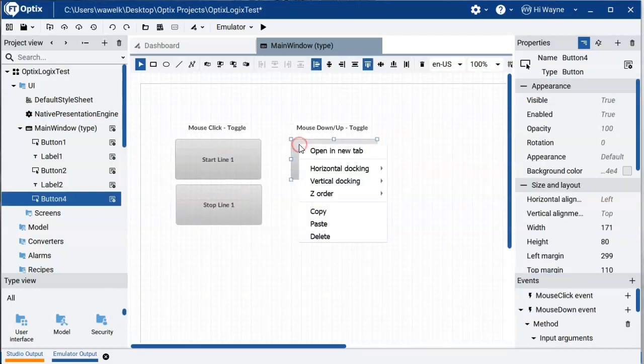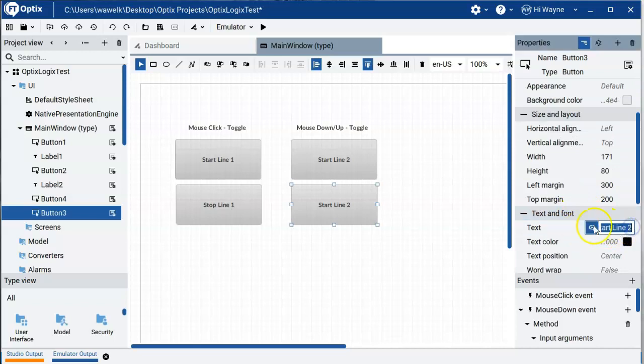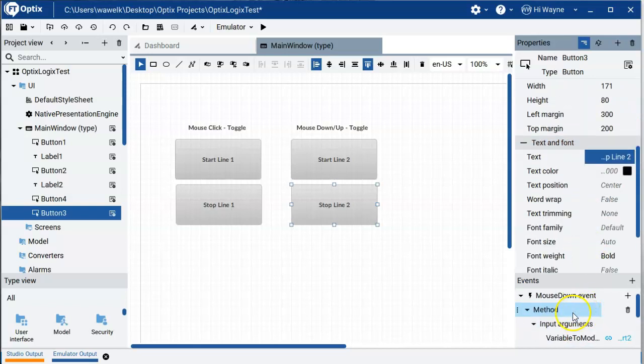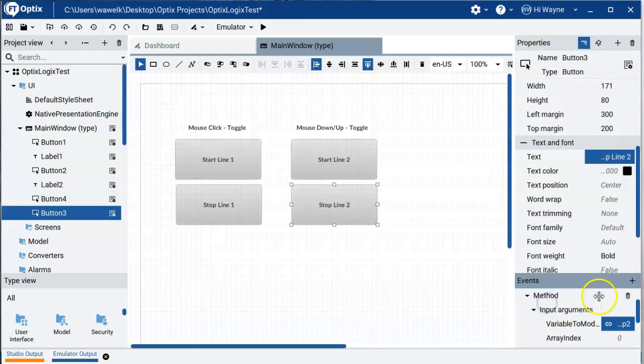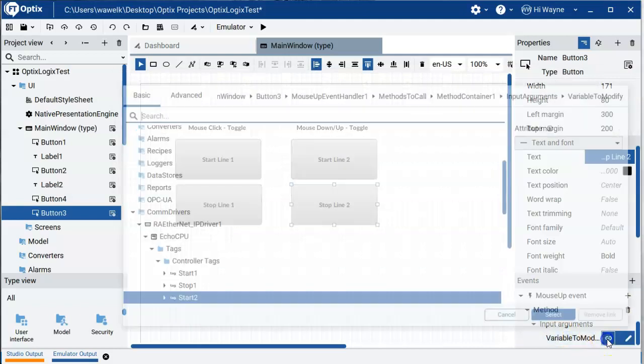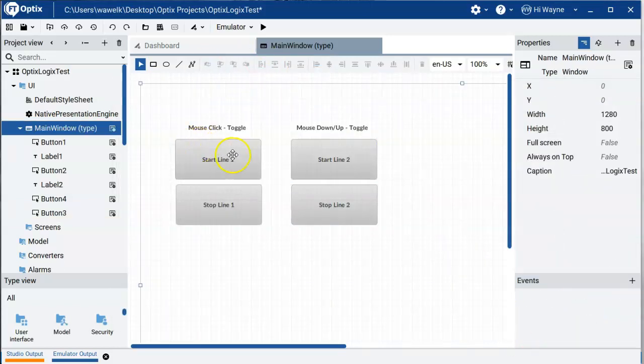Now, since I've already done most of that work there, I'm going to copy this and paste it. This time I'm going to just change the label to stop. And if I come back down here to the mouse down and mouse up events, I'm going to change my variable to stop two, and change this variable to stop two as well. Okay, so now I have my other one built around this mouse up and down action.